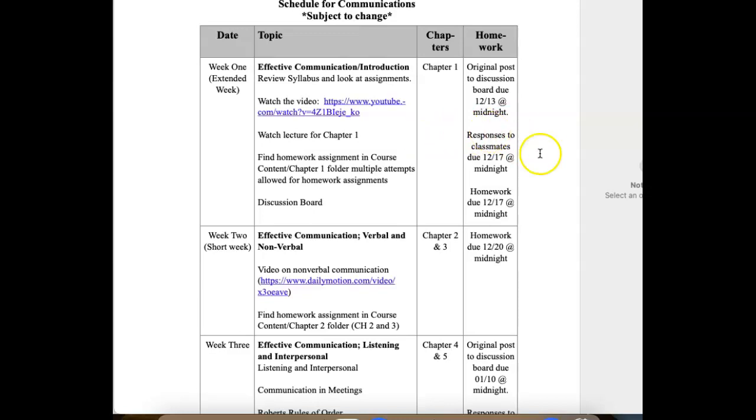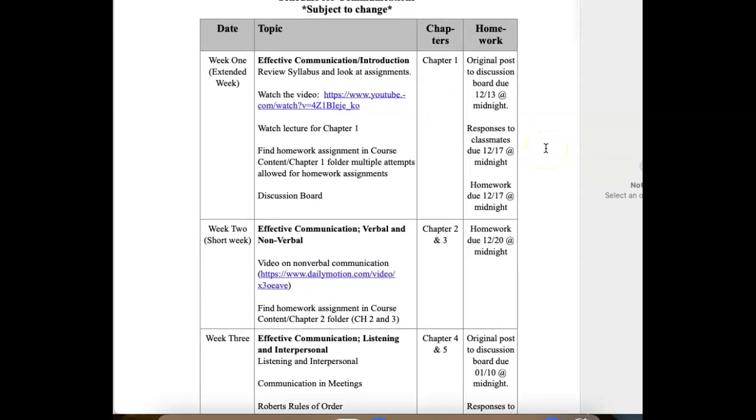But week 1, of course, is extended. You don't have your original post due till Wednesday the 13th, so make sure you put your original discussion post in by Wednesday the 13th, and then your response is due by Sunday at midnight on 12/17, the same day your homework is due for that week.